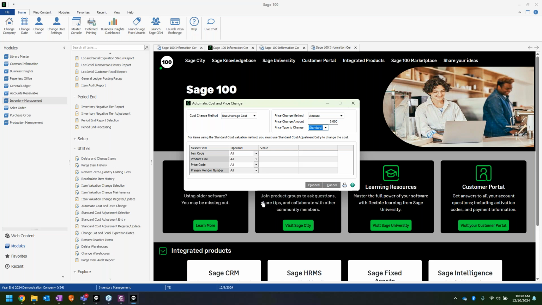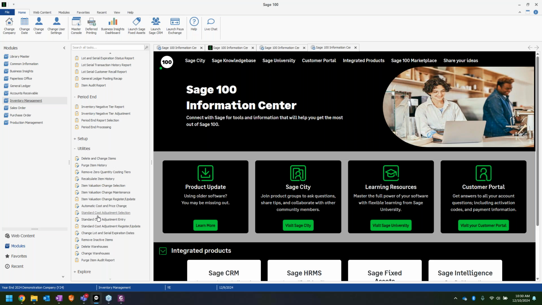It's important to note that if you are using standard cost, you can't change it here because that would impact the general ledger. And so to change the standard cost, okay, you have to use these three friendly guys, which is the standard cost adjustment entry and then the register to update it.